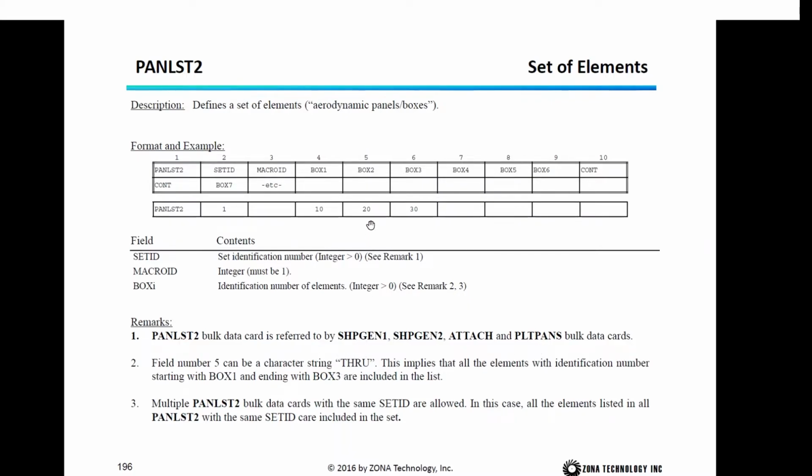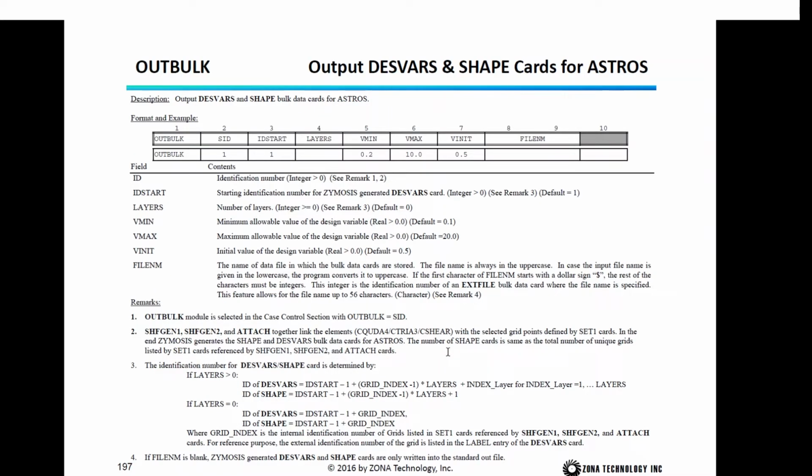The field 5 can be THRU, so you can say 1001 THRU 1010. So from 1001 to 1010, all the IDs are listed by this PANELIST2 card. OUTBOARD is a required card, and it outputs the DESVARS and SHAPE cards generated by Zymosis, and those cards will be the input of ASTROS.